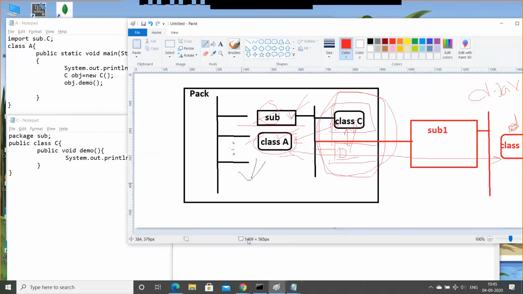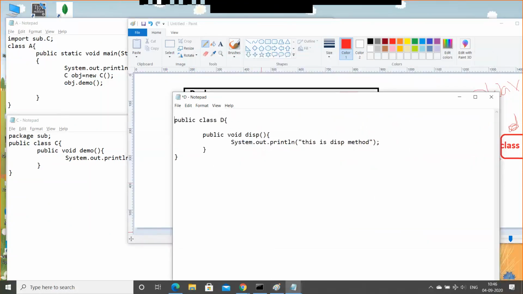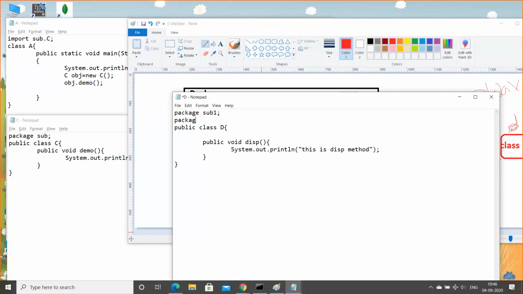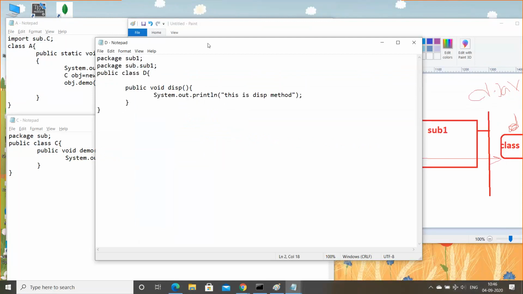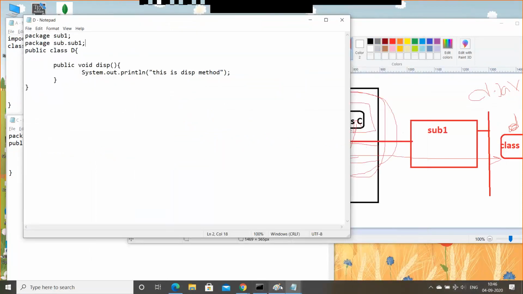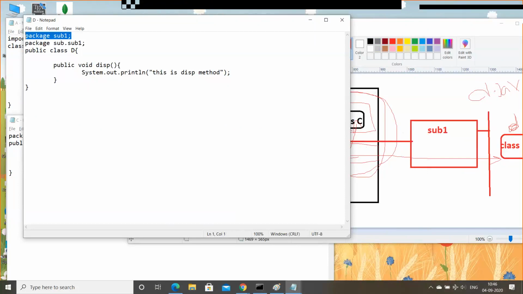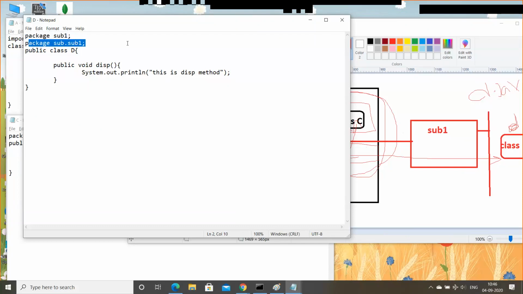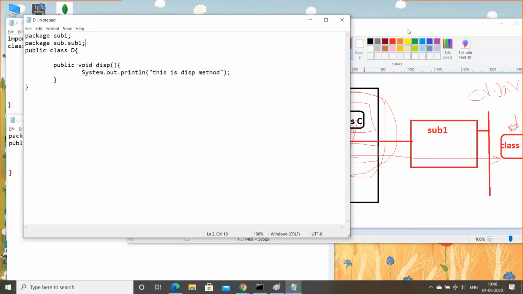Now the real question that we were answering was whether to write package sub1, as D is inside sub1, or whether to write package sub.sub1. So let me save this. This was the question and we have many answers. Now let's answer this. So I guess both of you are correct. Both of you are correct in your thinking. Neither package sub1 nor package sub.sub1 is the wrong answer. Let me explain why I'm saying both answers are correct.